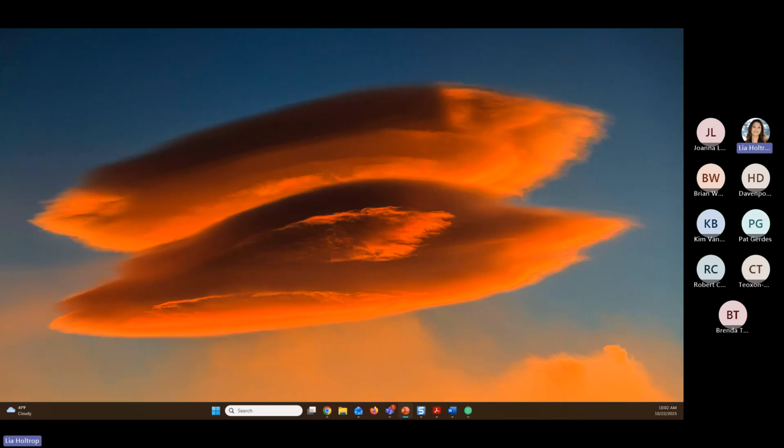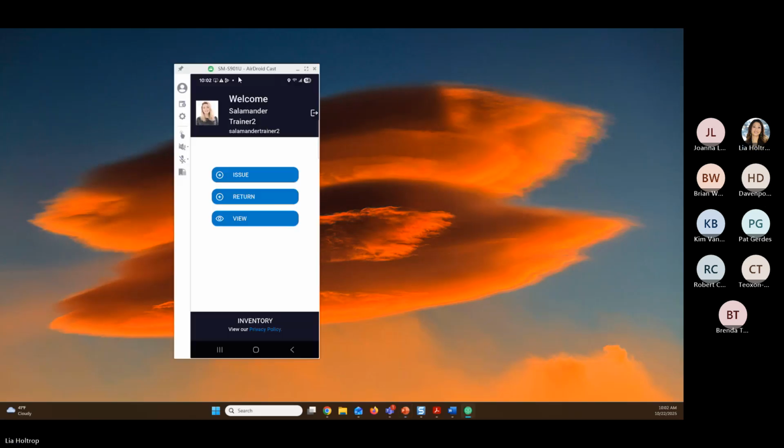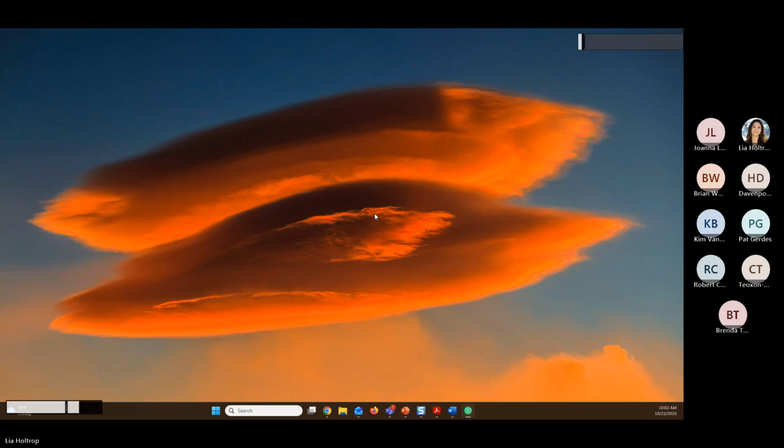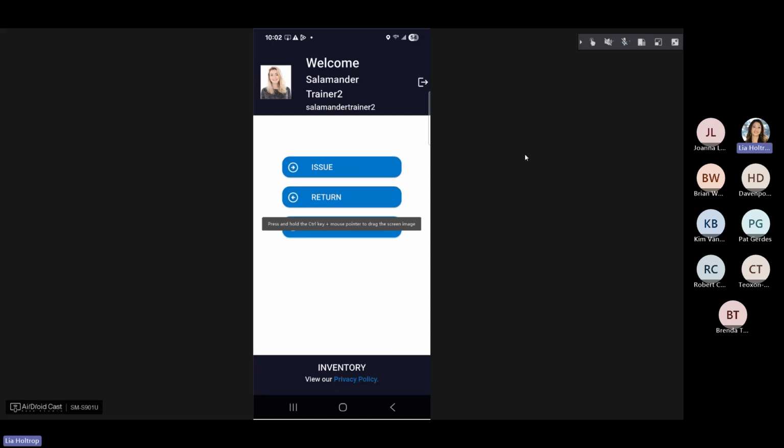Just going to get my app up here. So once you log in, it's going to take you to a screen that looks just like this. You'll see that it has that similar look and feel as the prior version. So there is 3 menu items: issue, return, and view. As I said, the view, this is in replacement of the adjust function that was in the prior version.